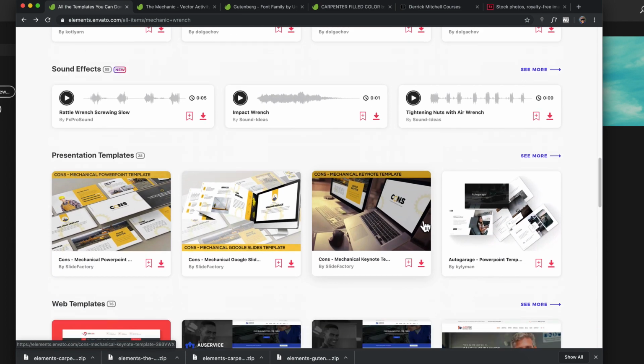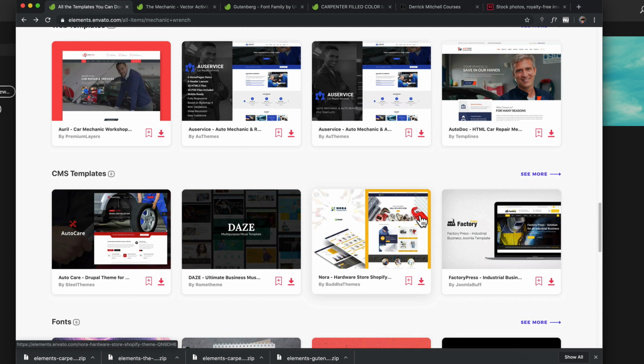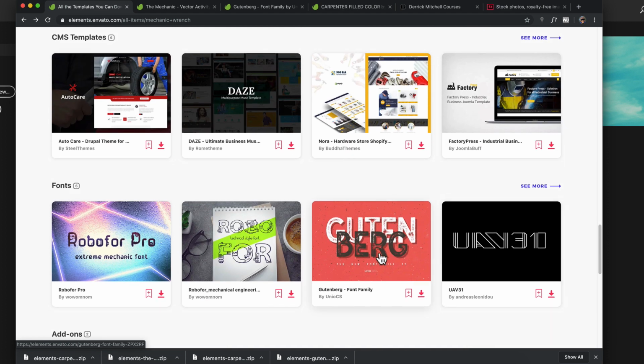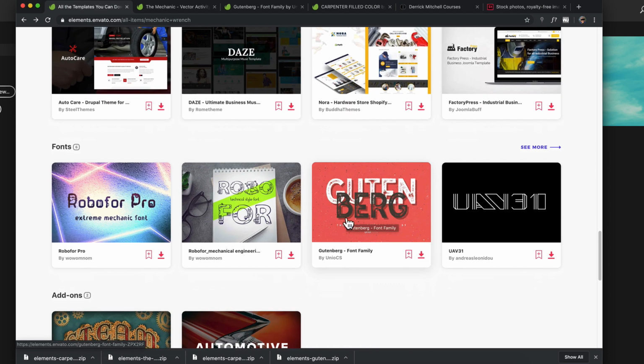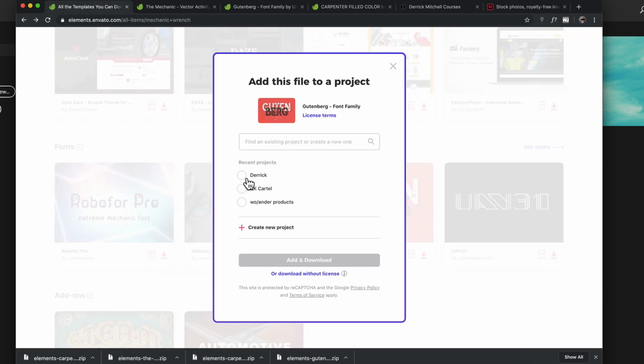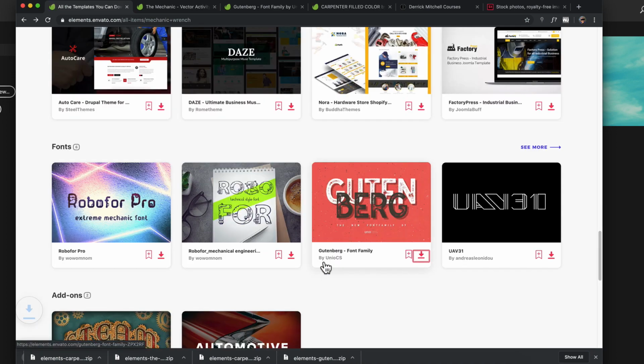And then as I was scrolling through, I kind of did this before I hit record. I found this Gutenberg font, and I really liked it. So I already added it to my library and already downloaded it, but I'll download it again just to show you. So I'll click on the download button. I'm going to add it to my name to license it, basically. And we'll click add and download.